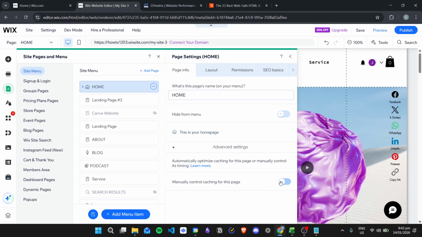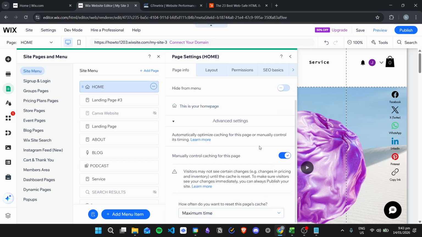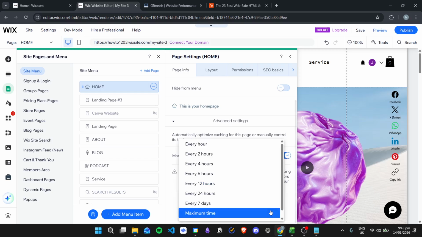This helps a lot since this will make frequent visitors of your website save some memory on their local computer, so that whenever they come to your Wix website, it doesn't need to load all of the elements anymore, since they have a cache memory inside their computer or their browser. For the option right here, how often do you want to reset this page's cache? Choose maximum time.